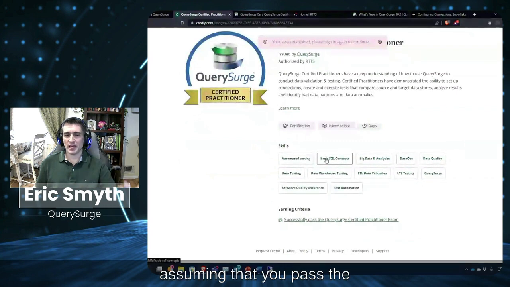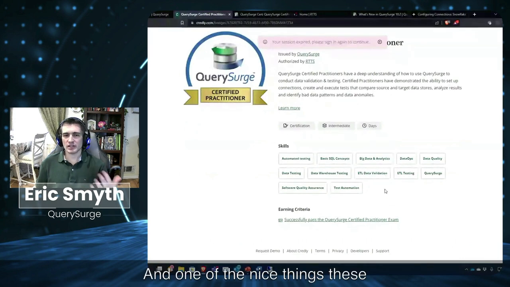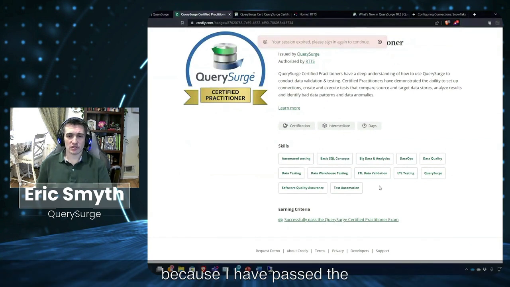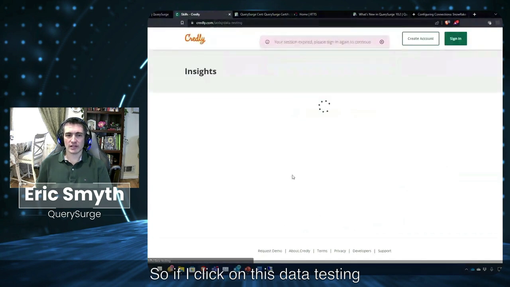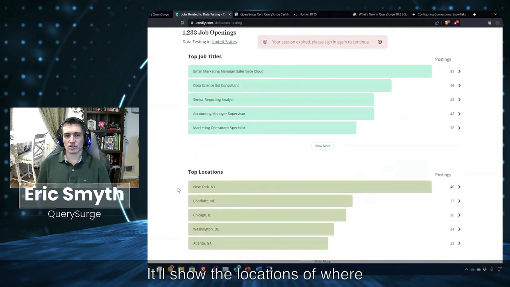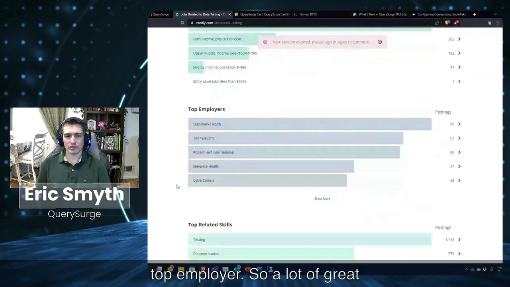It'll have some skills that, assuming you have passed this certification, you should be equated with. One of the nice things about these skills is they have some great market metrics. For instance, because I have passed this certification, I should be pretty proficient in data testing. If I click on this data testing skill, it shows a bunch of different titles that might be associated with that skill. It'll show the locations of where jobs related to those skills are, salary ranges, and top employers. So a lot of great content here.